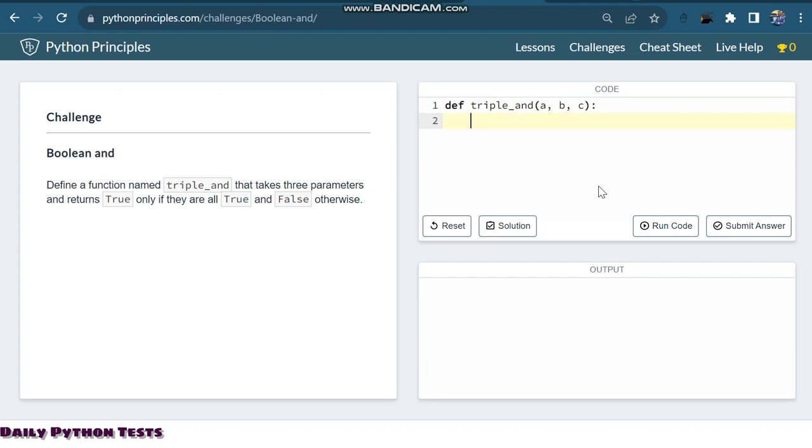Then we now have to check if the 3 parameters are true. So what we'll do is if A and B and C equal true, return true. Then if not, return false. Yeah, this is all about what they ask us to do.